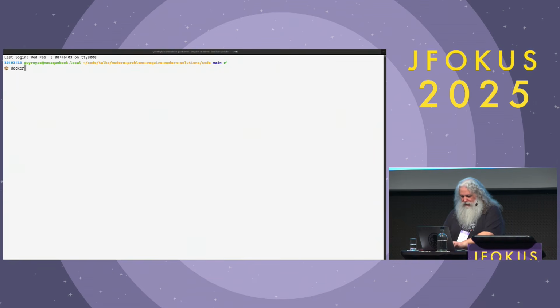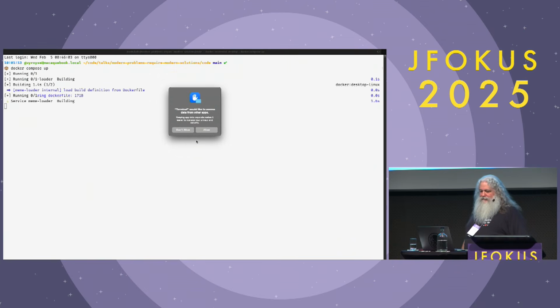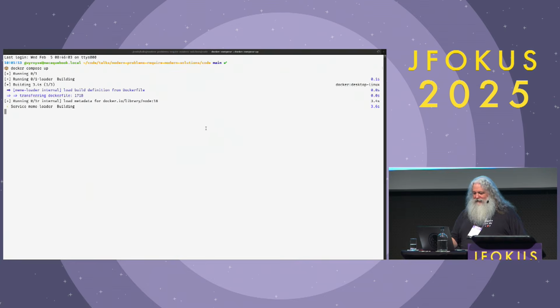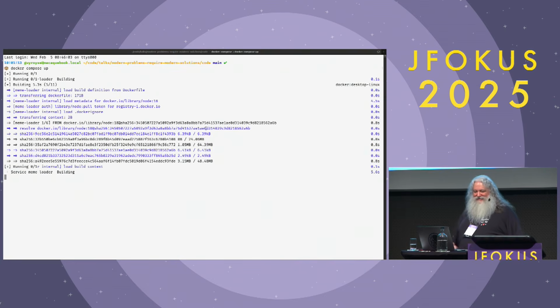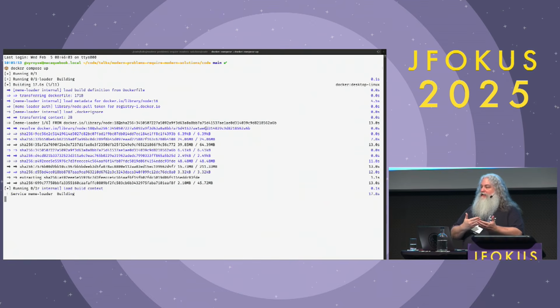I'm going to do a docker compose up and cross my fingers. Yeah, allow whatever you want, I don't care. So the meme loader gets built, and what the meme loader does is it waits for the server and the client to be up and for Redis to be up, and then the meme loader will load all of the memes right in real time.